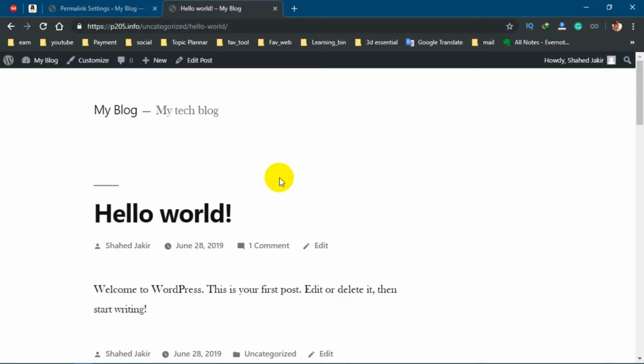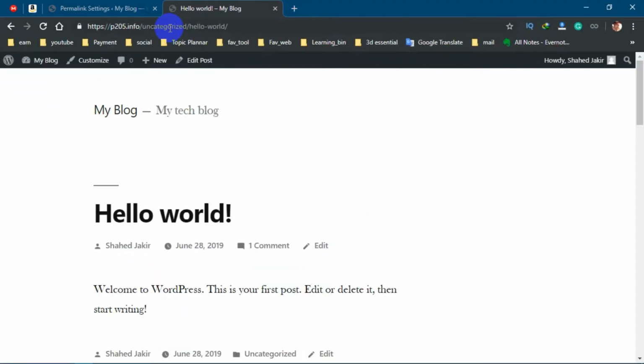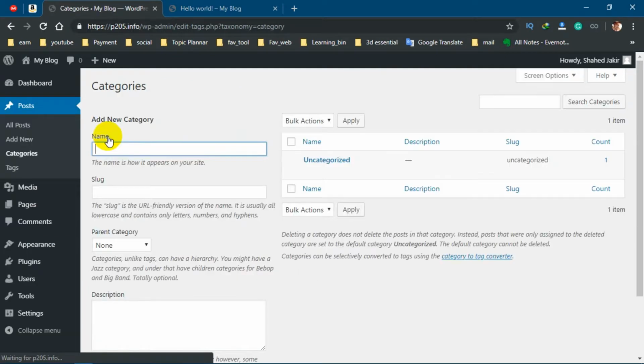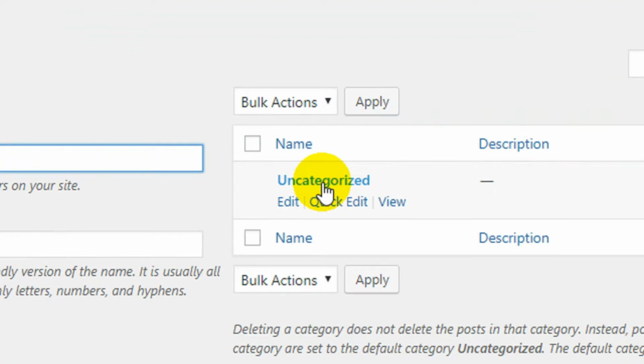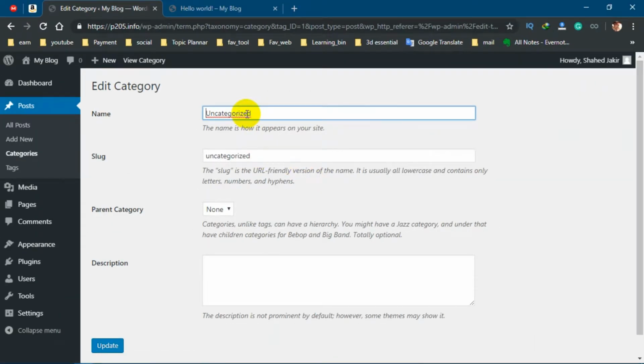Number 4. Changing site category. You can see over here this site has a default category named uncategorized. Every time you publish a post, this post will come under this category named uncategorized. Now I will show the way to change the site category. Now go to your site and hover your mouse over post and click on categories. Now you can see this is your default category. Now all you have to do is just click on edit. Now change it as you like.